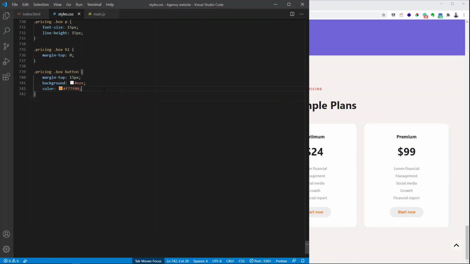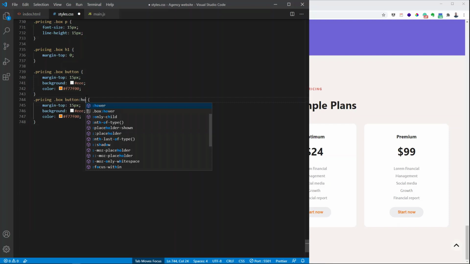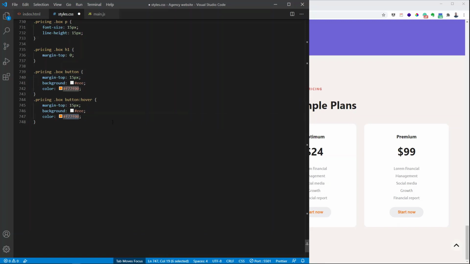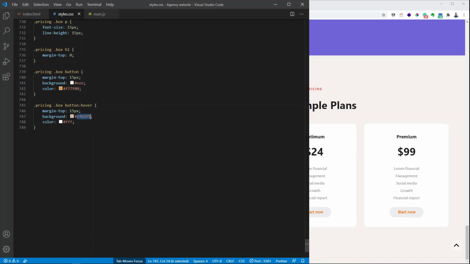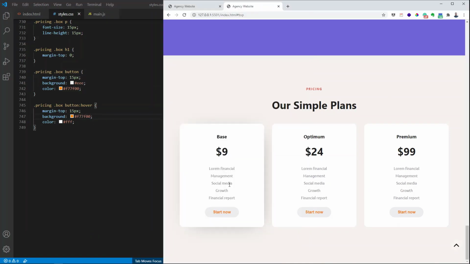Now I want to create a hover effect using the hover pseudo class, and I'll change the color to white, FFF. The background color I'll change to this, and the color I'll change to white. So when we hover, oh, sorry, the background color should be this. Copy that and paste it here.